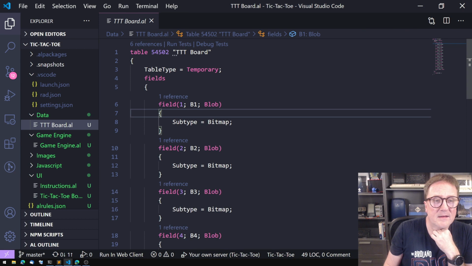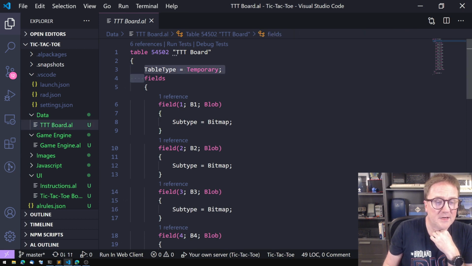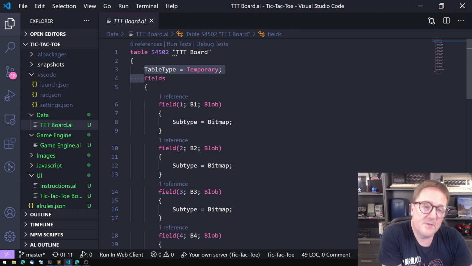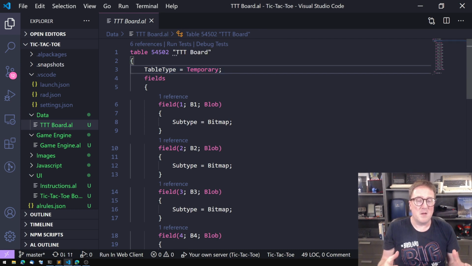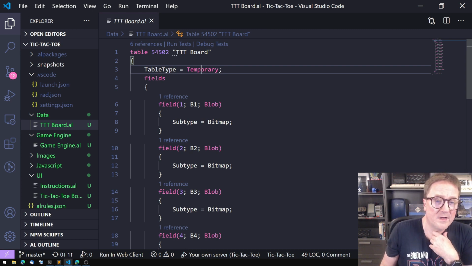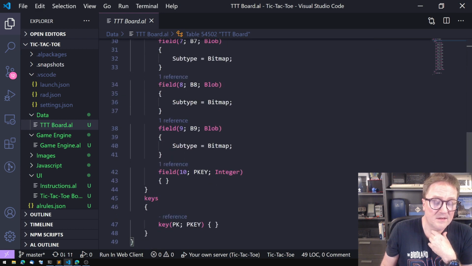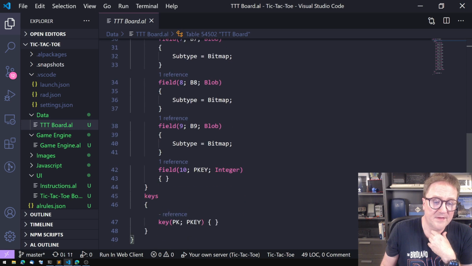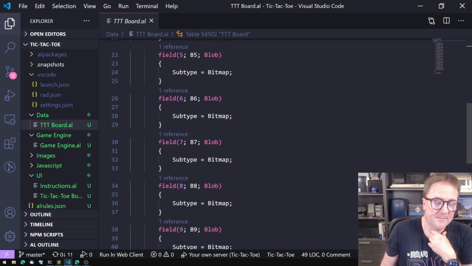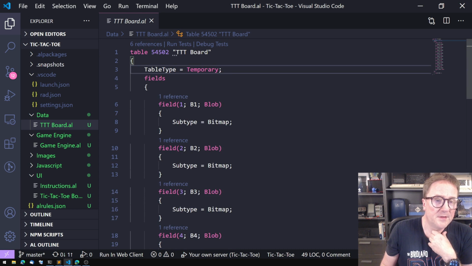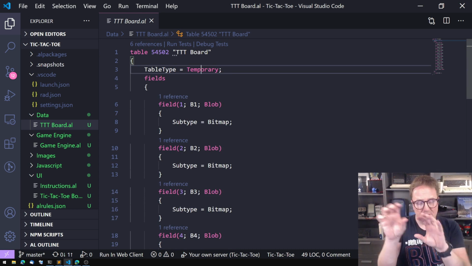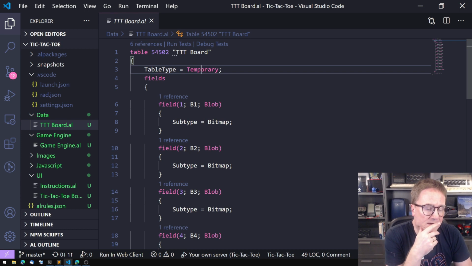The first trick, or rather stuff that we have talked about here on the channel, is the new table type temporary, because I have no intent of the game board ever being stored in the database. So the game board record is table type temporary. You can see it has 9 fields, all blobs, and then a primary key field. Very, very simple, but exactly what I need, because I need those 9 bitmaps. Excellent.